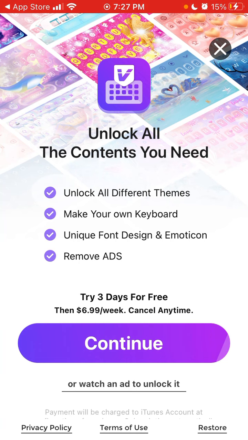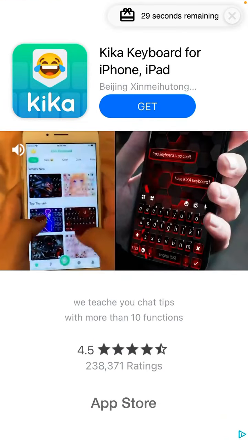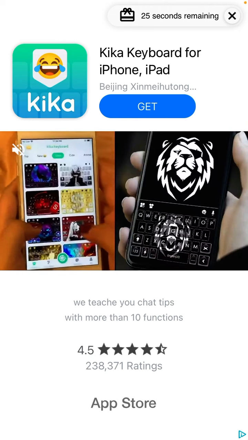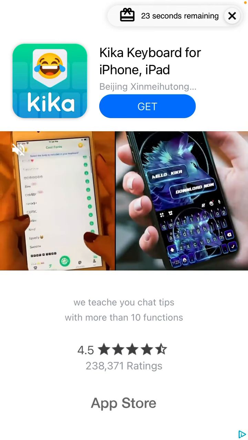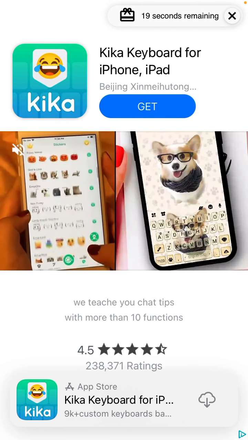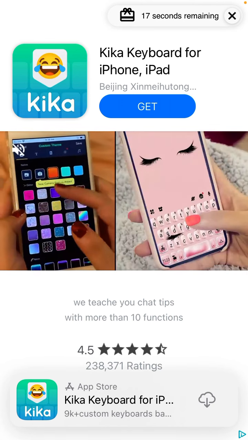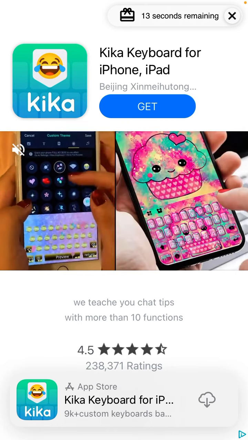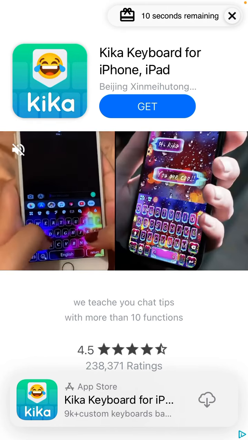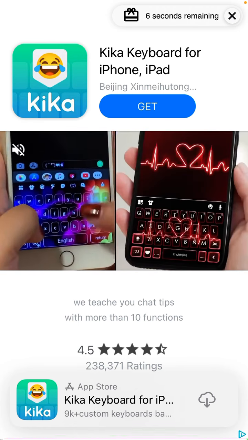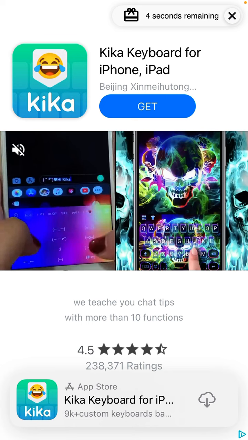Okay, so you can just try to watch an ad, and it's a long ad, it will take like 24 seconds, but anyhow, sorry for that, guys. I really want to show you how this app works and what all the features are. And here's how it works.